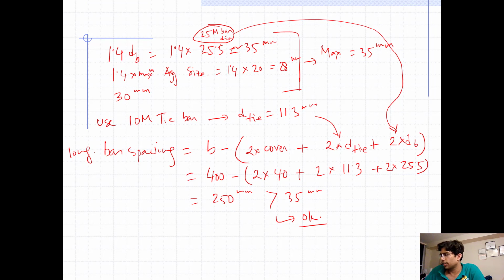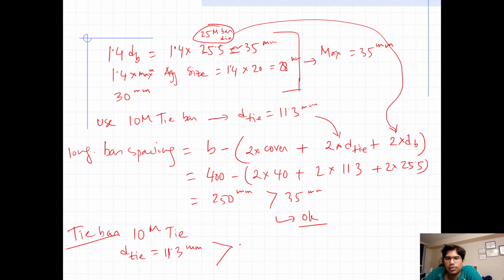So you should do another couple of small checks. So tie bar. So we are using 10 tie. So then diameter of 10 is 11.3 millimeter, which needs to be more than 0.3 dB. So what is 0.3 dB? 0.3 dB is 0.3 multiply 25.5, which is approximately 7.5 millimeter, and 11.3 is greater than 7.5. So it's okay.